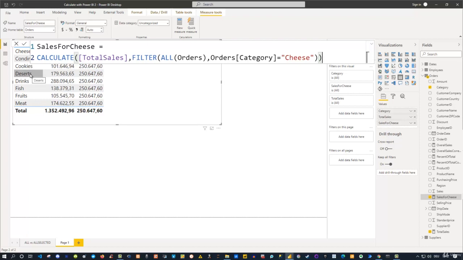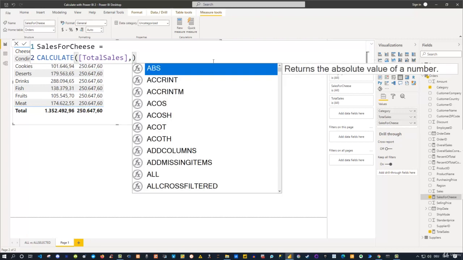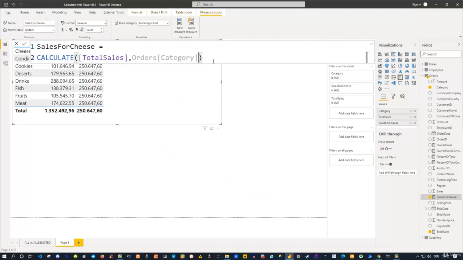So far so good. And we know, just by the way, that this expression here is the same as, if we want to do it short, we could simply say that the category is equal to "Cheese", in quotes. And this would be exactly the same value. Just to show it to you, if I press enter here, you would see that you get exactly the same result. So nothing changes in here, right?